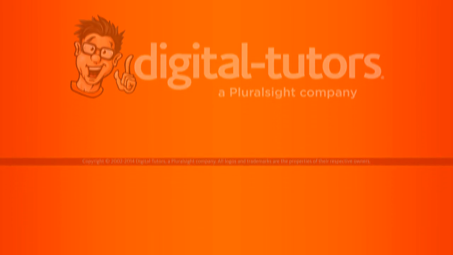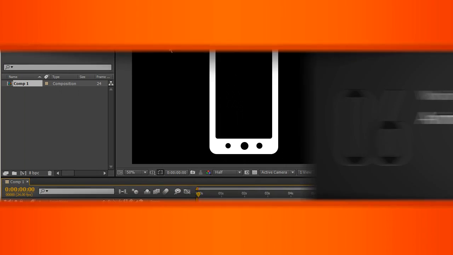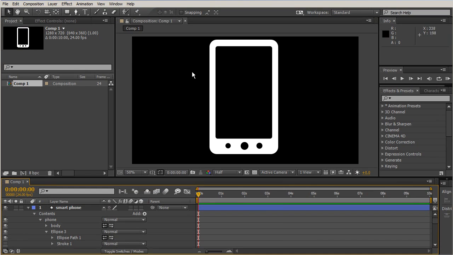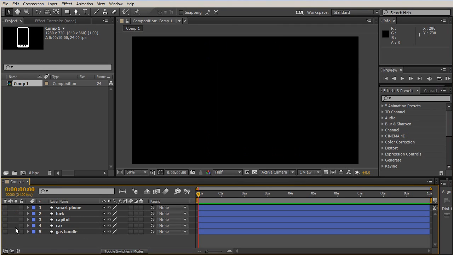In this lesson, we're going to be animating our story. So in our last lesson, we were able to make all of these objects with our shapes. And so we have our cell phone. That was the last one that we made. So now let's go back and we're going to start creating our animations.